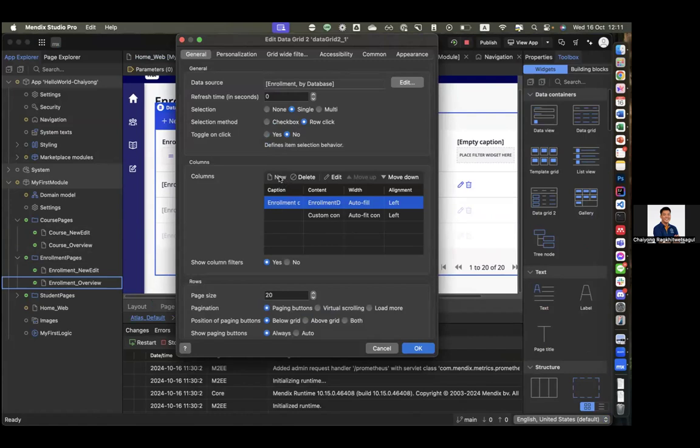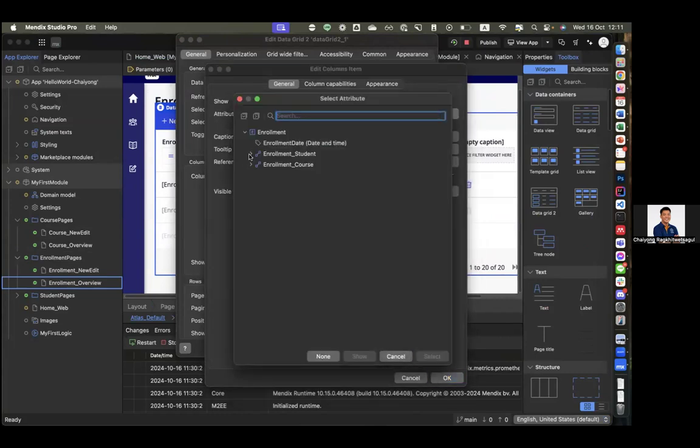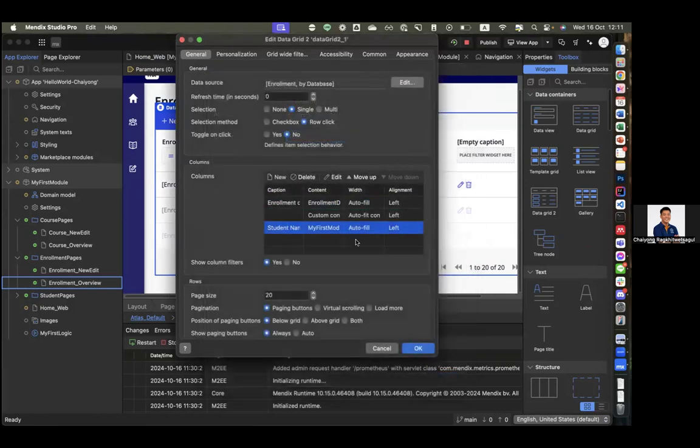So let's add a new column. You click the attribute first. We link this to the relationships enrollment student, and I want to get the student name. So you select student name, and then I call the caption student name, and then I click okay. I got the second column, I move it up.